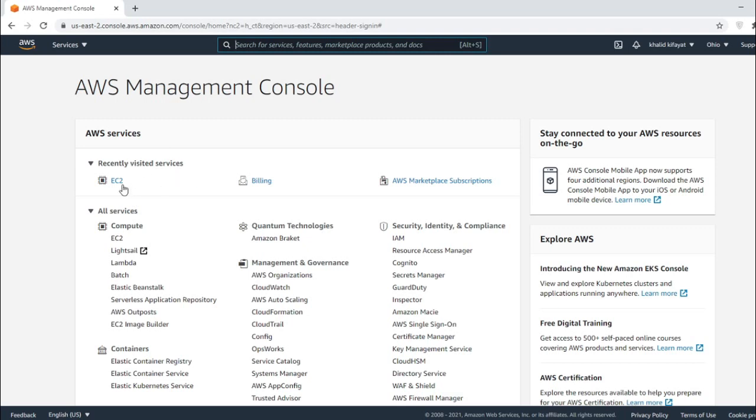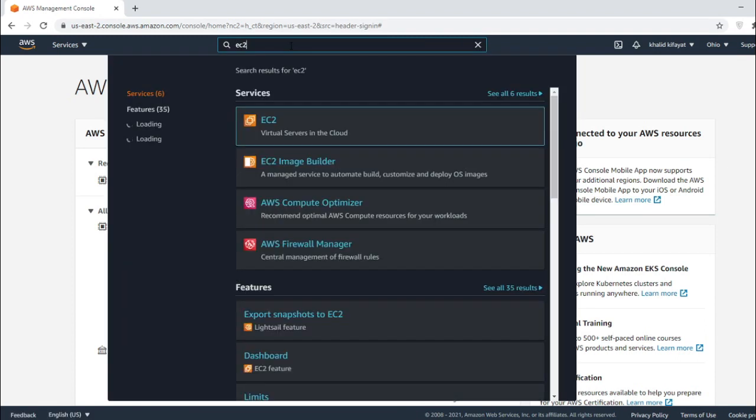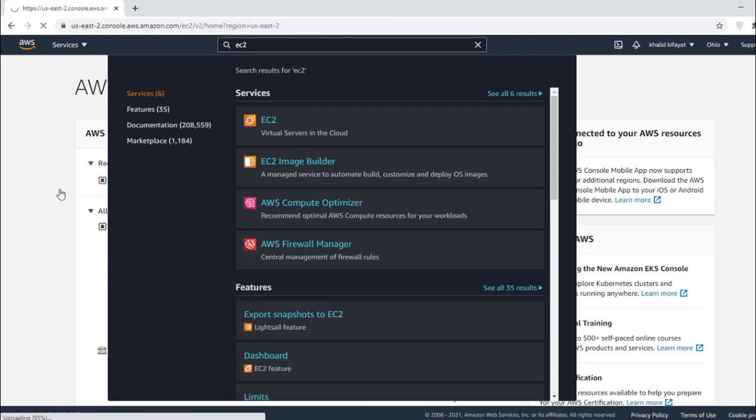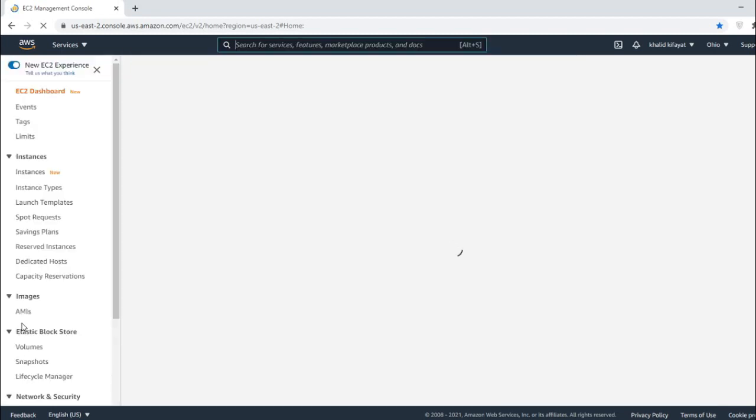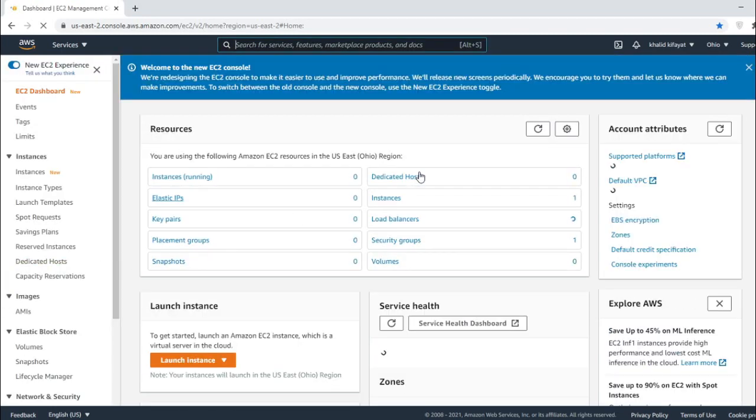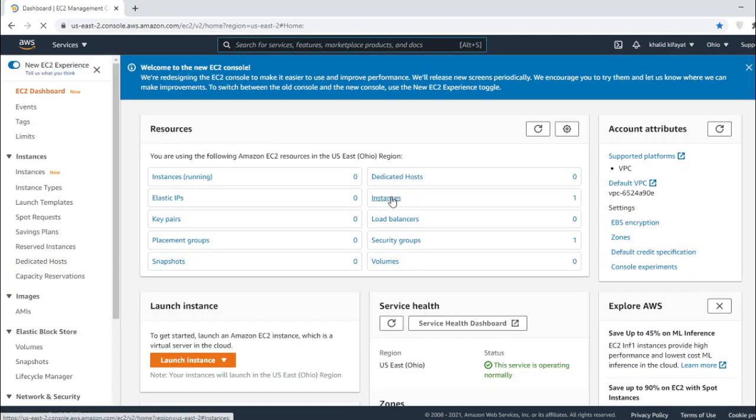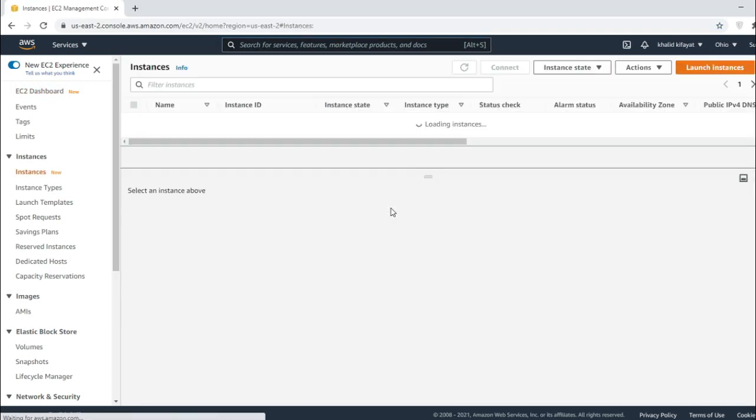Here I'll press the EC2 button. You can also locate it from the search box by writing EC2. Here's the EC2 virtual server in the cloud. Okay, so let me press instances.